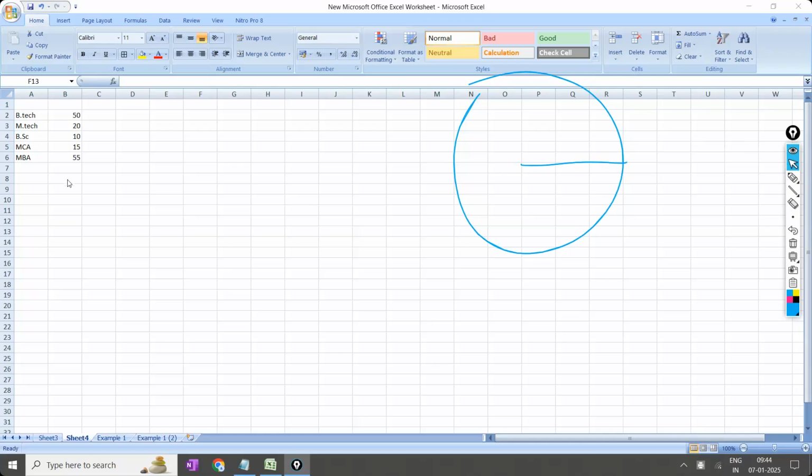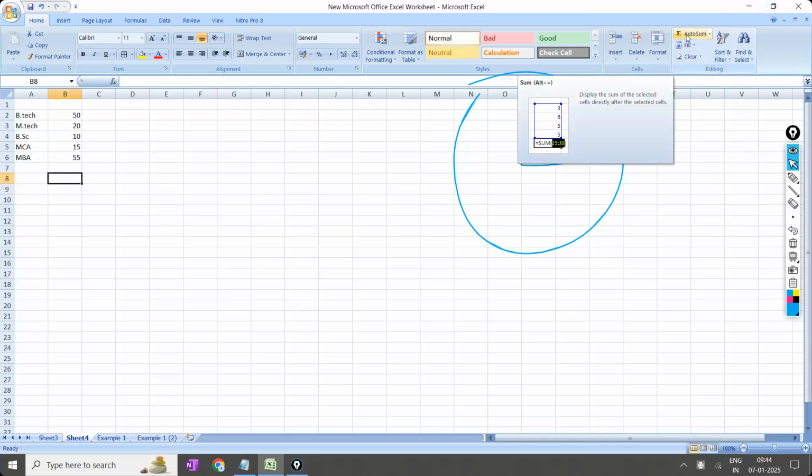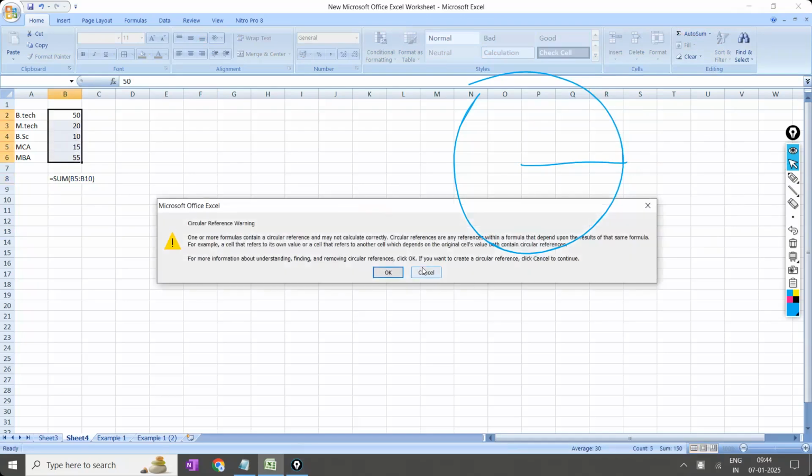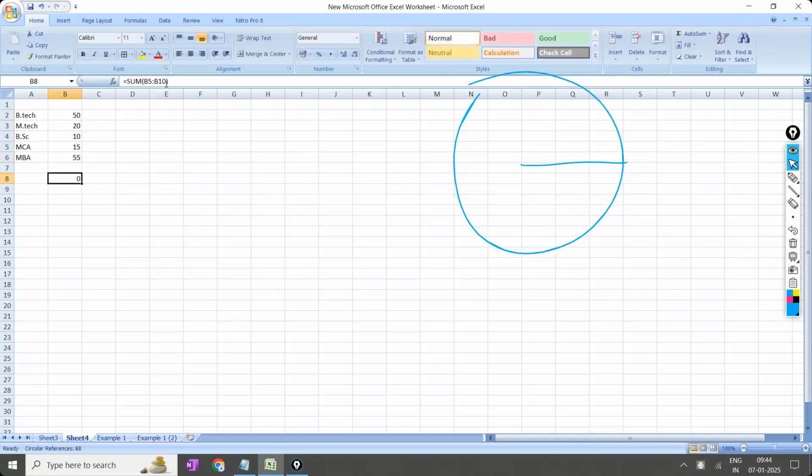How did you calculate that? 50 by 150. First, I require the total. To get the total in Excel, you just click on AutoSum, and in the AutoSum you have to select the cells to add. You have to give the cell numbers, from the starting cell to the ending cell.